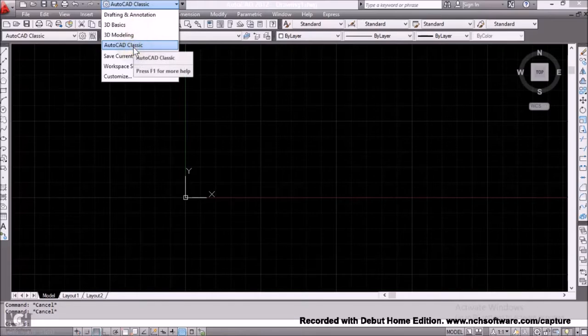The drafting and annotation and AutoCAD Classic perform the same function, and their function is basically on production of 2D designs. If you want to work on your 2D designs, the recommended workspace is the drafting and annotation and the AutoCAD Classic. And if you want to carry out a certain 3D model using AutoCAD, the recommended workspace is the 3D basics and the 3D modeling.